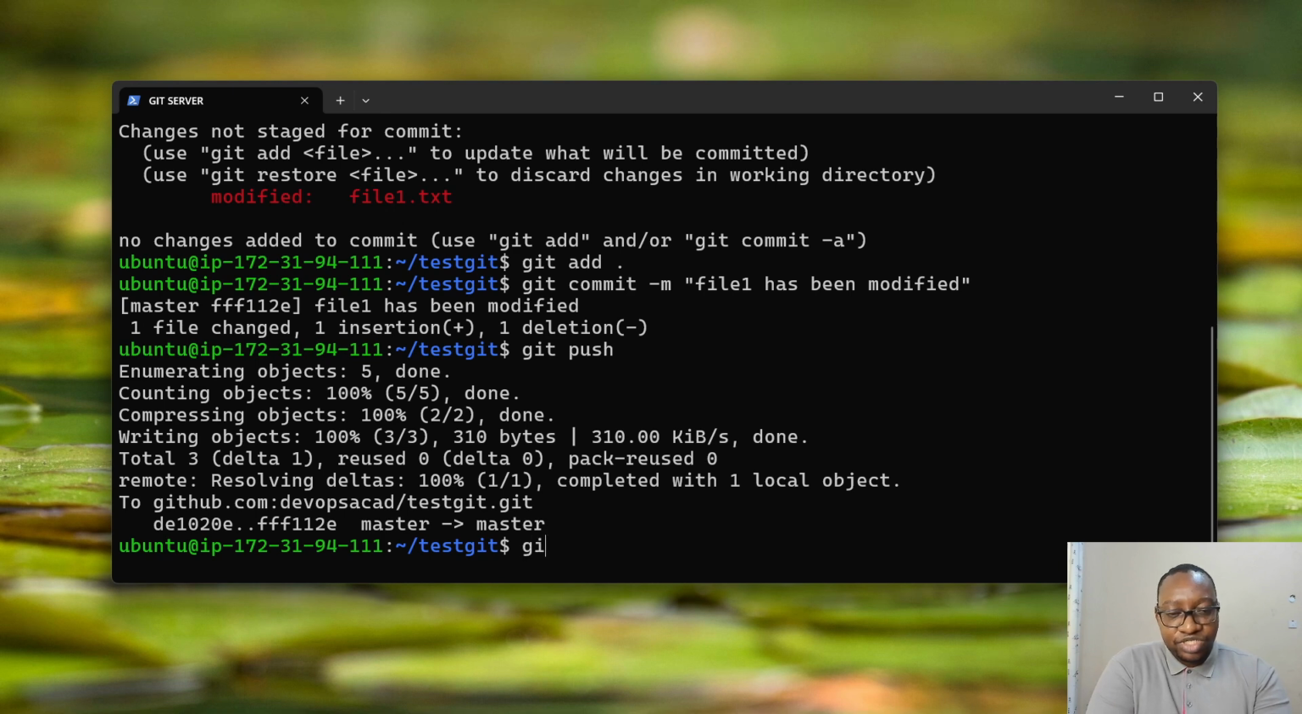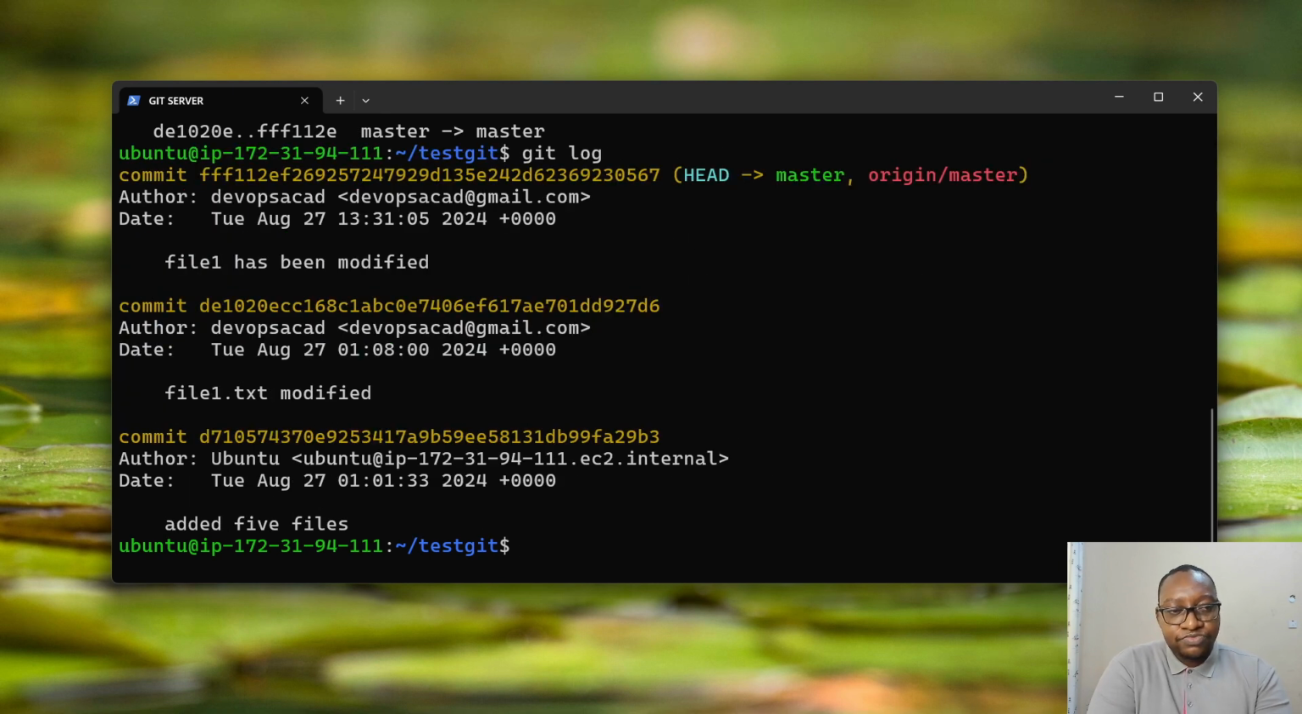Now, let's watch something. If I come here and say git log, now you can see the commit here. File 1 has been modified. We can see the date right here, we can see the time, and we can also see the author, and of course this is the email address of the person doing that. Now, on your own system, you may not have it as smooth as this.